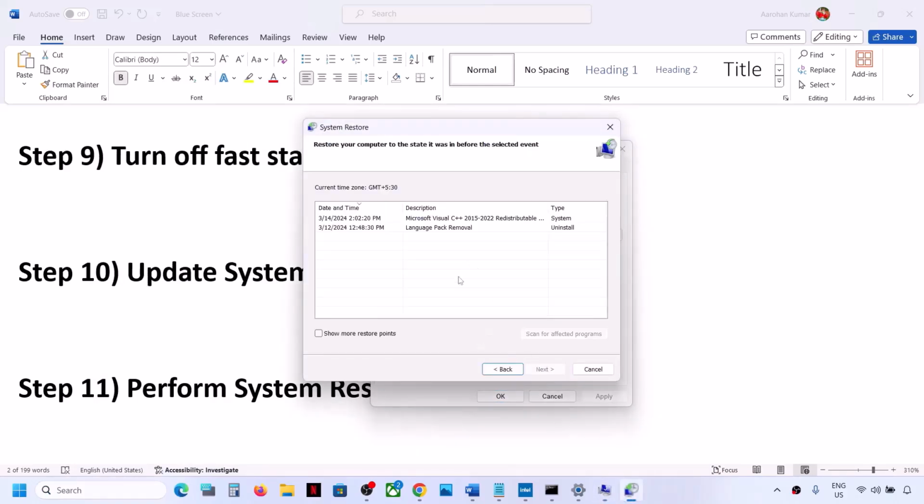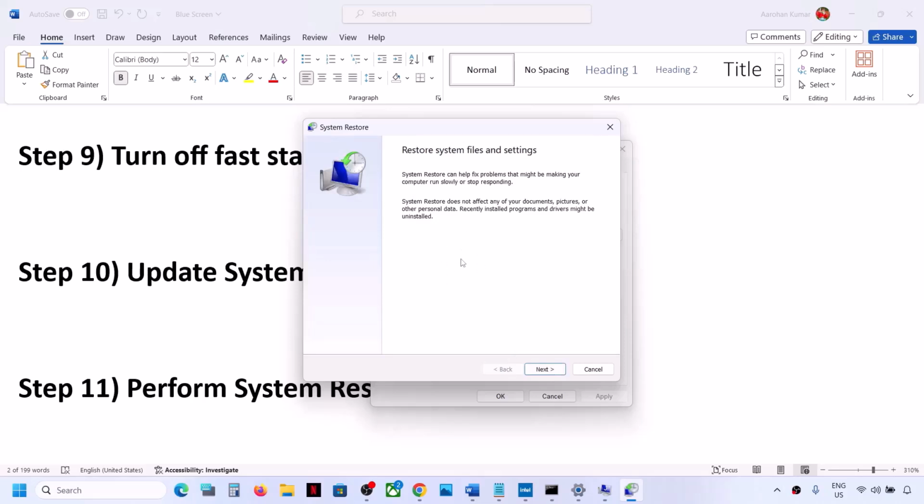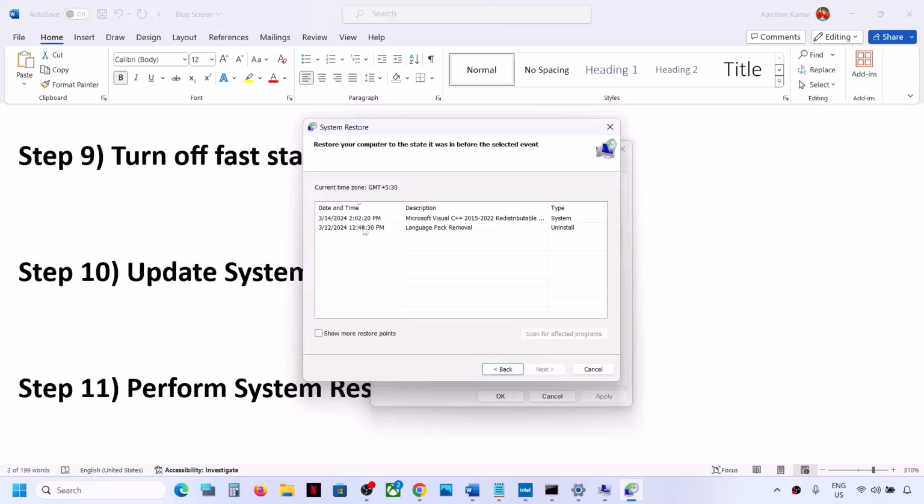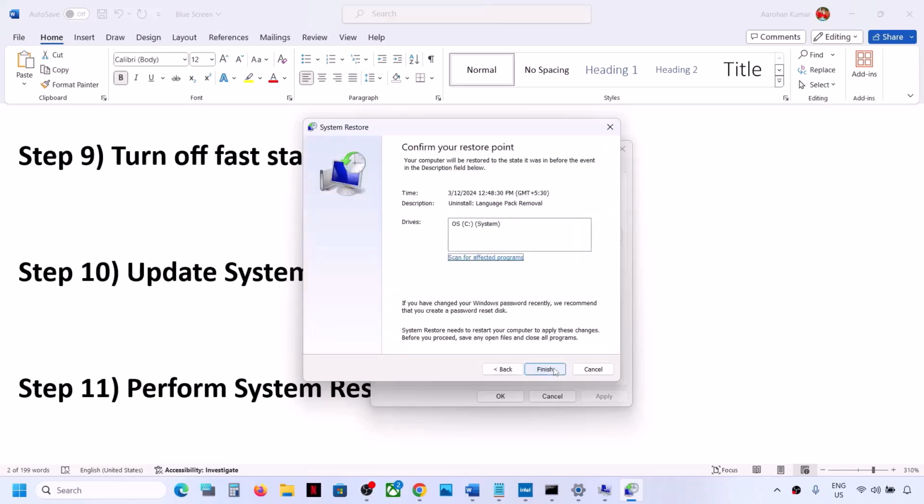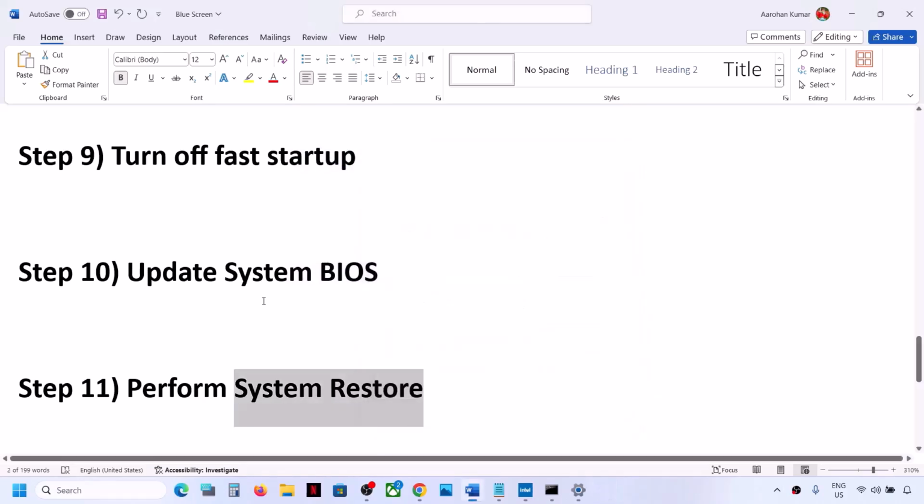And then if you see the option which says choose recommended, so you have to choose recommended and then click on next and then you have to select the date and time on which date you were not facing the problem, you're not receiving the error. So suppose you started facing blue screen problem today, then you can select the date and time for yesterday or maybe day before yesterday. Select that date and time and then click on next and then click on finish. Now the system restore will take some time, and once that is complete, now you can check.